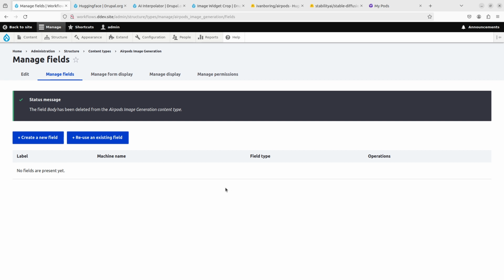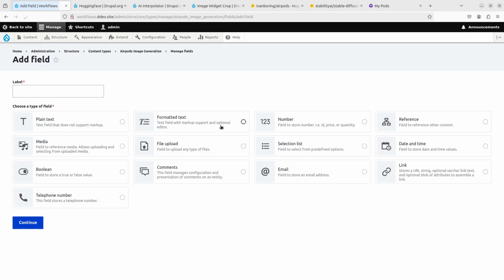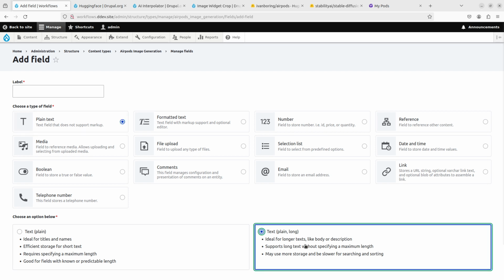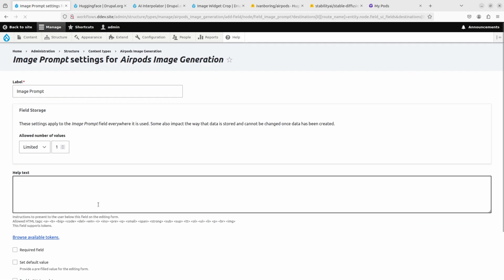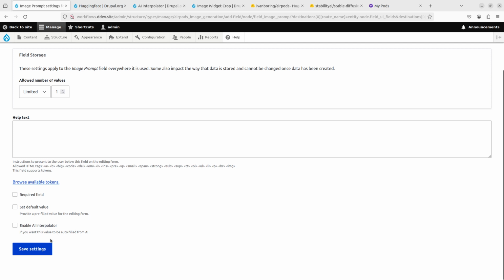But if you want to know how to chain, so you can have stuff like asking in natural language for the leaked AirPods, and this becomes the token that we have, AirPods with display. This is something OpenAI or some other LLM can fix for you before you create the prompt. But right now I'm just gonna create a plain text prompt. We take a long one. We'll call this image prompt, and we just save this.